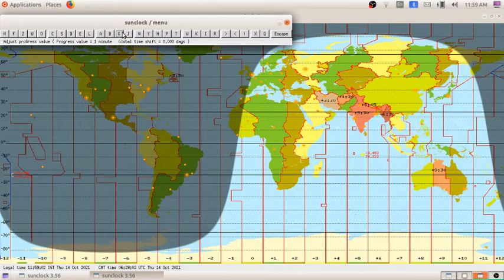You can see the day and night moving like that. In the same way, if we change it to 1 day, 1 second will be equal to 60 days. Like that, it will be moving.